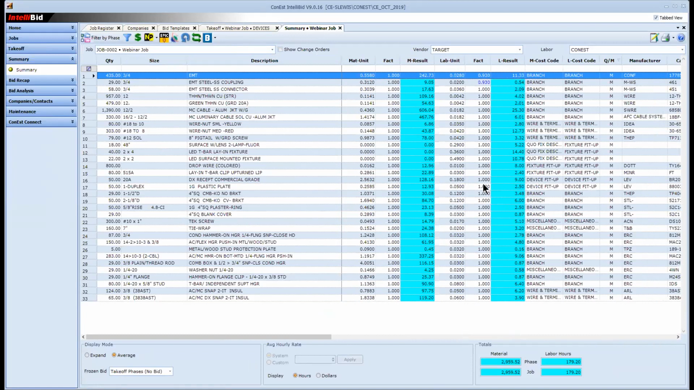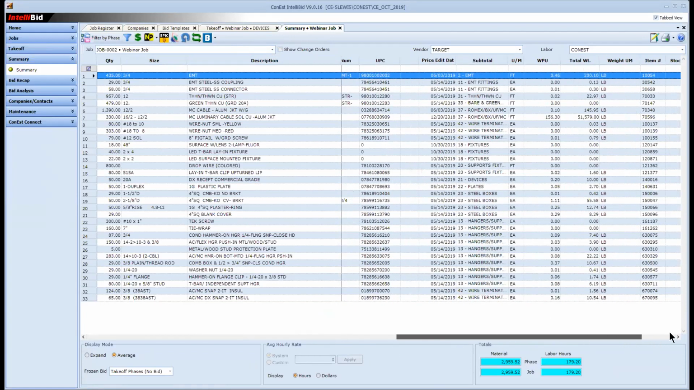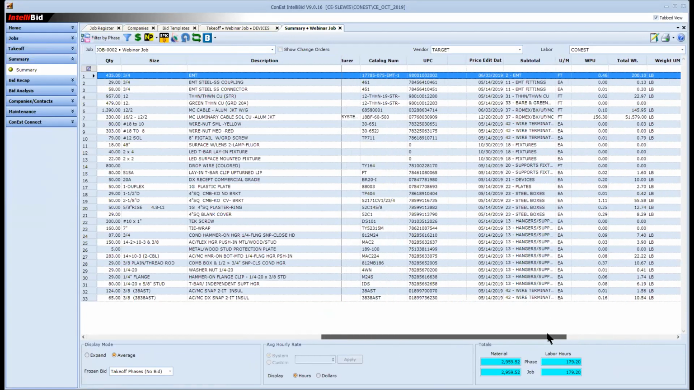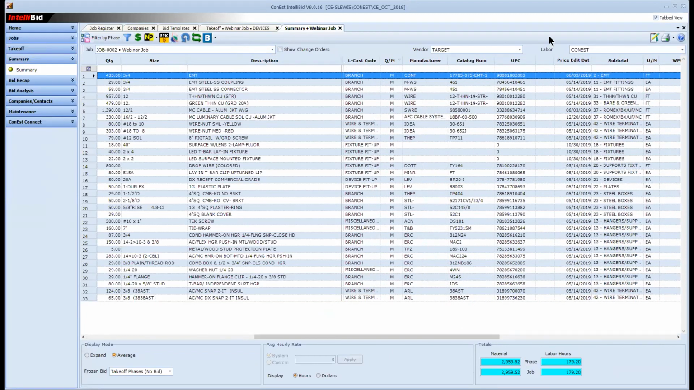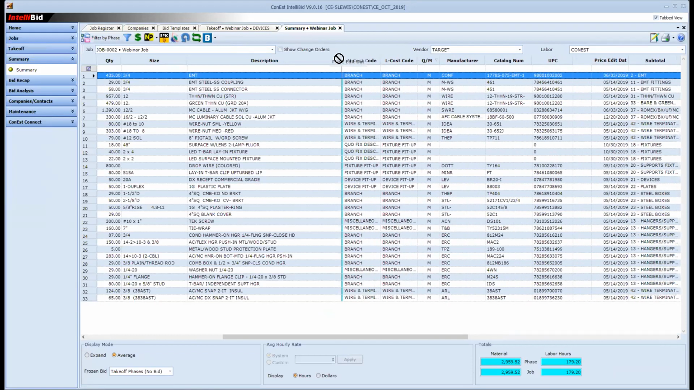Maybe I want to add a price edit date. Remember, ConEst is not a pricing service. When you get the software from us, it has a price on it, and it's up to you to maintain your prices. There's a column over here called price edit date. So if I scroll over and I want to bring that column a bit closer, I simply pick it up and drag it over to where I want to drop it. And I'm going to drop it right here.